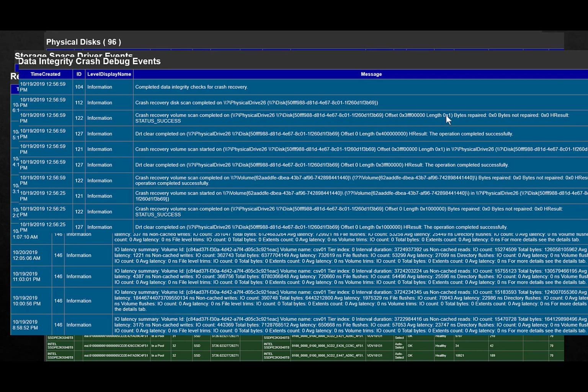Now, the crash recovery events can occur on a regular basis. But if you take a look at this one here, on the 19th, there was a DRT scan and it was completed successfully. If you're seeing a bunch of errors or things happening inside of here, this could actually be an indicator of some problems. For the making of this video, I didn't actually have a chance to go grab one that was failing, but that data integrity crash debug event log is definitely an important one to look out for.